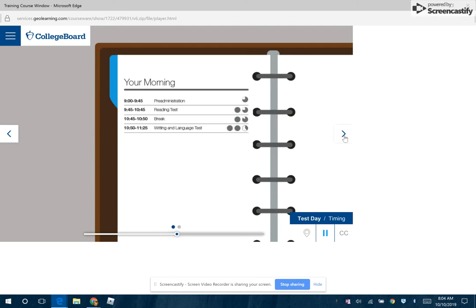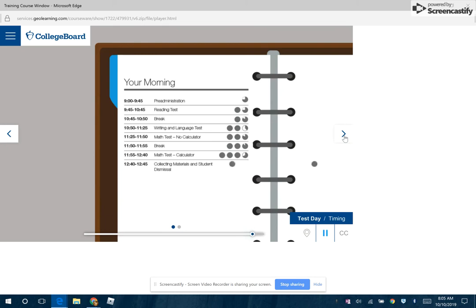When writing and language is done, they'll switch right into the non-calculator portion of the math test. Tour the room and ensure all students remove calculators from their desks for this section. This takes an additional 25 minutes and is followed by a 5-minute break. The last section is the 45-minute math test with calculator. When it's done, you'll spend about 5 minutes collecting materials and dismissing students.